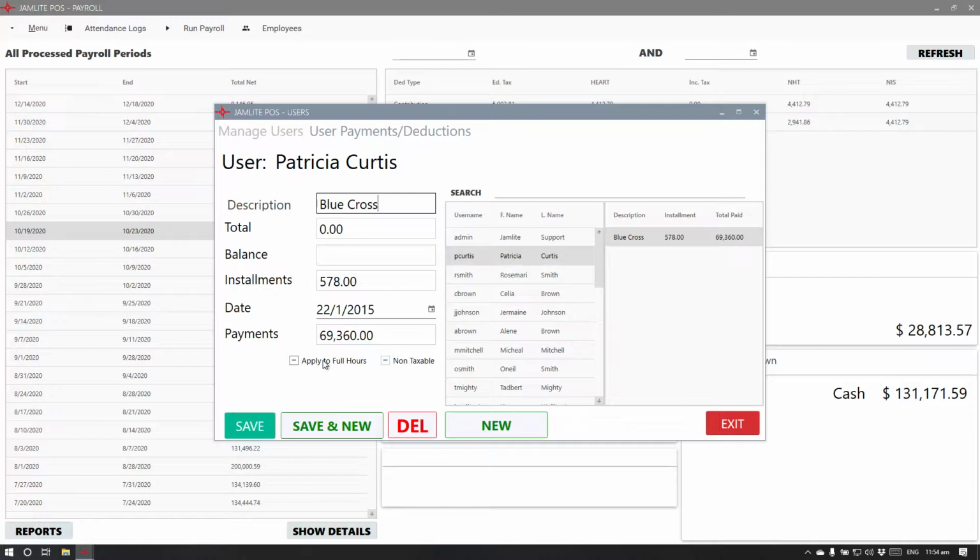You can apply it to the full hours, which includes if persons work overtime or work part-time. So for overtime, it will separate overtime and the general, and it will apply the deduction to the entire hours. You can make a deduction also non-taxable. So on approval from Tax Admin for, say, travel allowances or so on, which are non-taxable, then you can specify that that deduction is non-taxable.